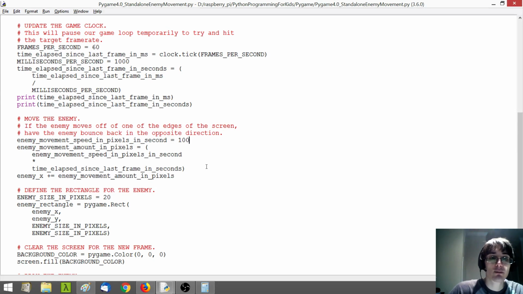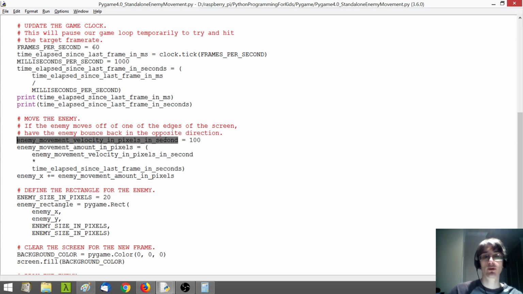So we have our enemy speed in pixels per second, and as I mentioned, we're going to want to change that into a velocity so that it can have a direction. Now, because we're going to need to potentially change this depending on whether the enemy goes off the screen or not, we're going to need to check to see if the enemy has moved off, say, the right side of the screen. So we'll do that first.